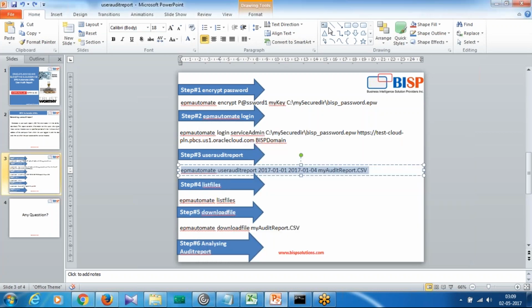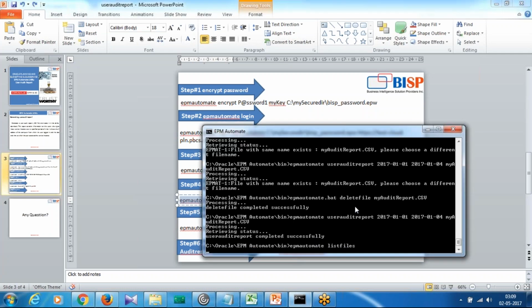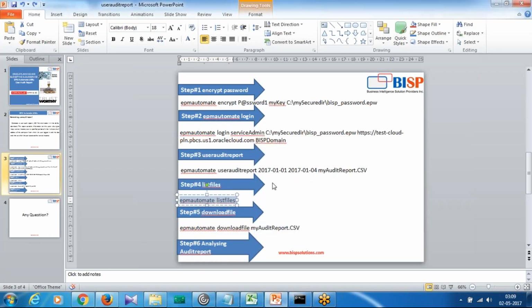The report is rendered. Then I need to download this report into my local system. Before I download, I would like to look at the list of reports. So EPM Automate list files. There you can see your file as well, which you just rendered. This is your file, EPM audit report.csv. And finally you download from your cloud server into your local system.